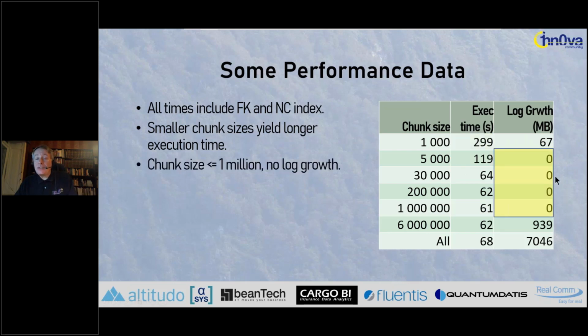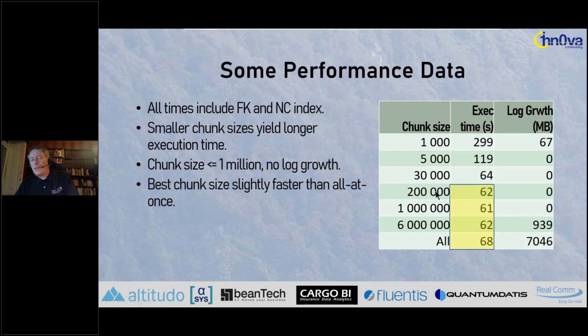We can also see that as long as I keep the chunk size up to 1 million rows, the log doesn't grow, except for the smallest chunk size. For some reason, it grows a little bit. But here, for 6 million rows, it starts to grow, and for all rows, as I said, it was 7 gigabytes. And, well, of course, this is not extremely clear, but you can see here that 1 million rows is kind of the sweet spot. It's the fastest one in the bunch. This was the highest chunk size where the transaction log did not grow, because probably what I'm paying for here is exactly growing the transaction log.